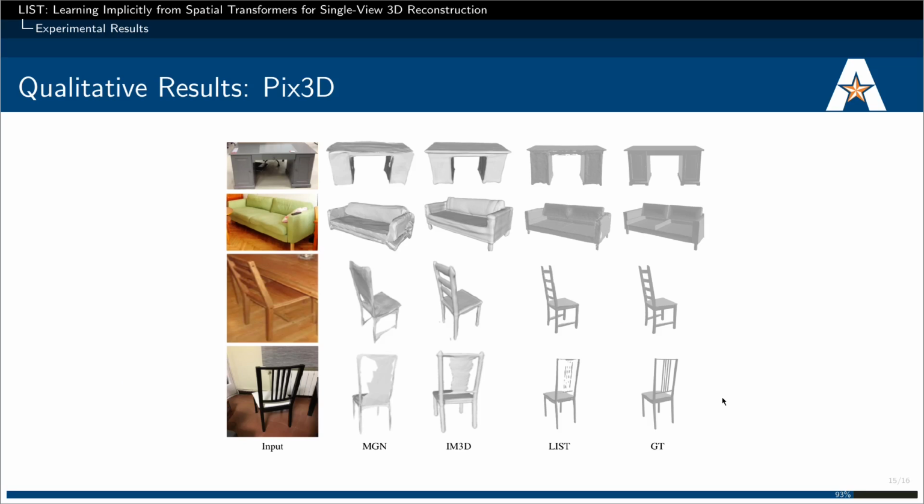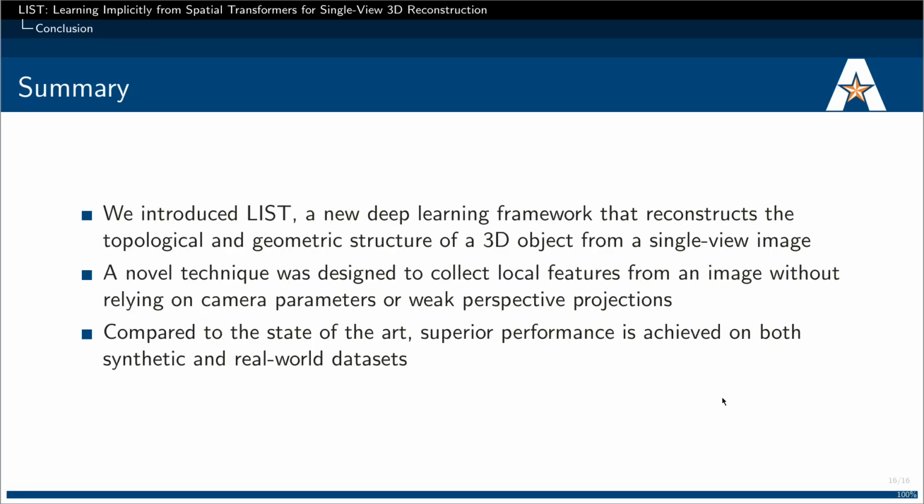Finally, LIST shows superiority in recovering 3D surface from real-world images. Compared to current works, LIST can recover much better intricate geometric details. To summarize, in this work we introduced LIST, a new deep learning framework that reconstructs the topological and geometric structure of a 3D object from a single image. We have designed a novel technique to collect local features from the input image without relying on camera parameters or weak perspective projections. We achieved superior performance in single-view 3D reconstruction on both synthetic and real-world datasets.